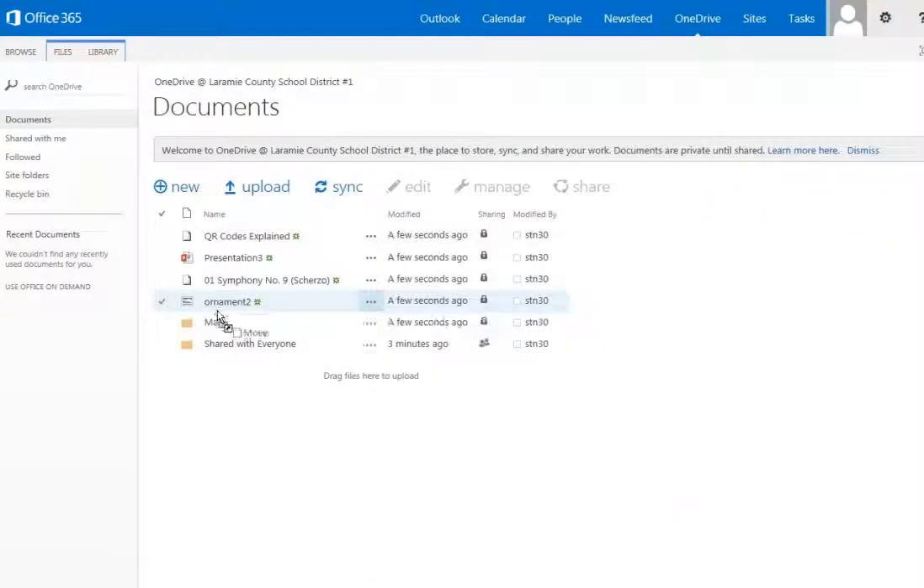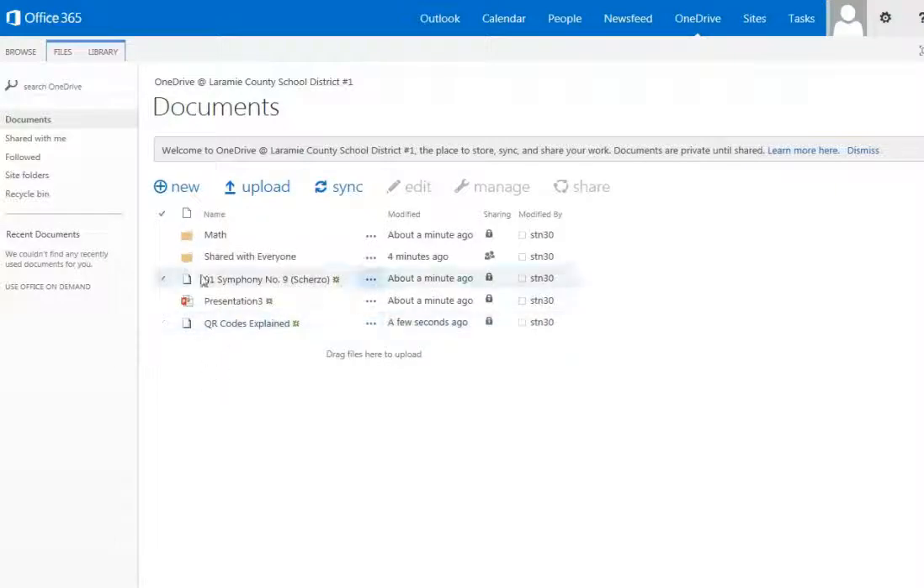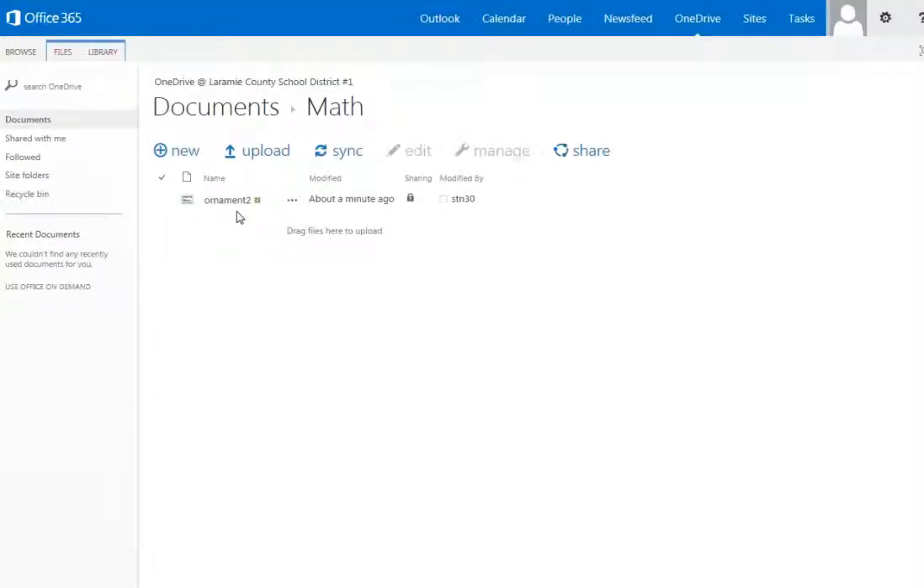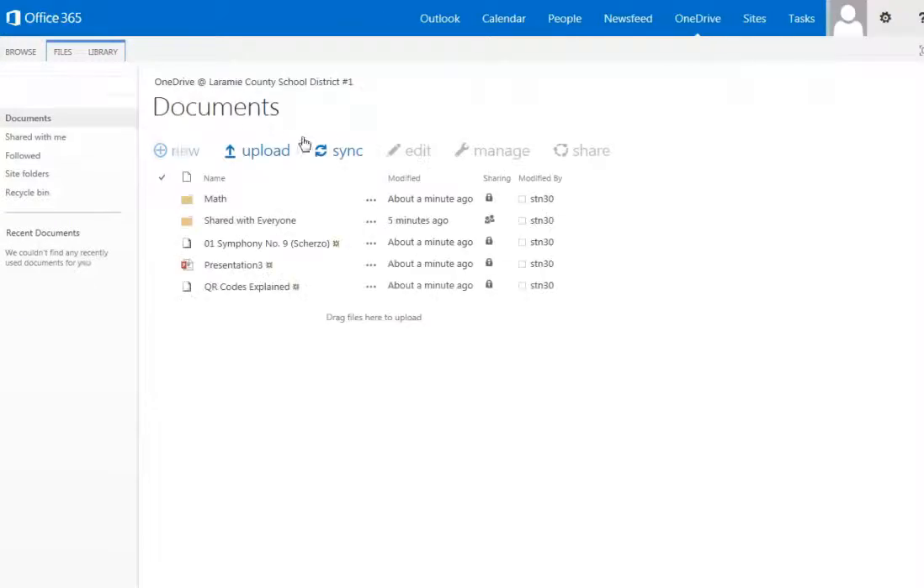Now if I want my ornament picture inside my math folder, I can drag and drop it. And now if I open up that math folder, there's that ornament that I had inside there. Okay, so I'm up here in the breadcrumbs. Did you see how it said math? And this is how I get back to my view of the entire page. So you have tons of space in OneDrive that you can save things to.